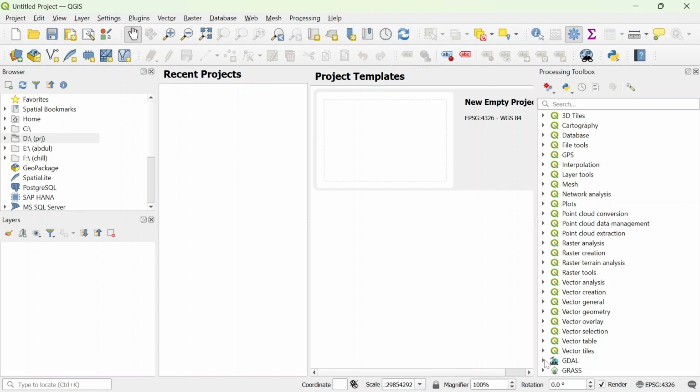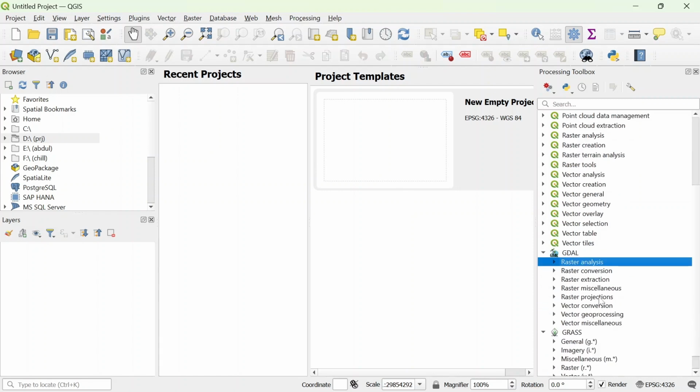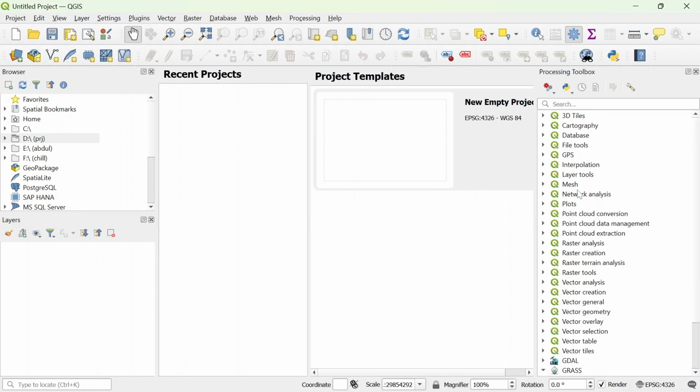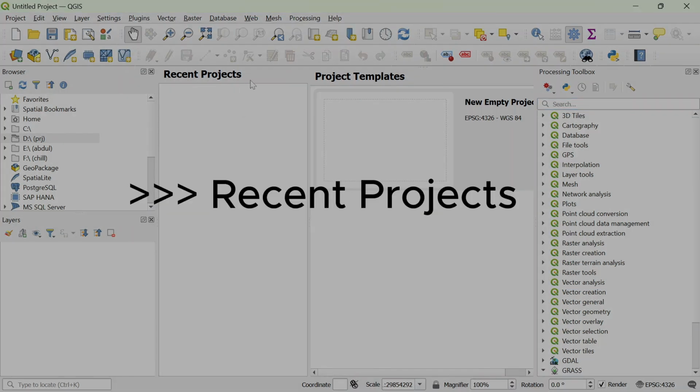And also importantly, you can see we have GDAL and GRASS that are integrated into QGIS. So this gives you access to more and very useful tools. And what you can do is use the search box here, so you can use it to search for any tool that you want.